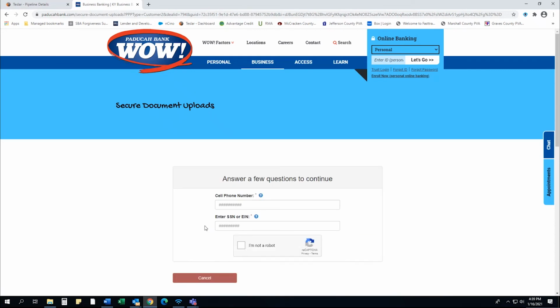If we do not have your cell number on file, first, you're going to enter your cell phone number, and then you will either enter the Social Security number or the EIN of the borrower for this loan request. So if the borrower is a sole proprietor, you'll use your Social Security number. If it's a business, you will use your EIN.